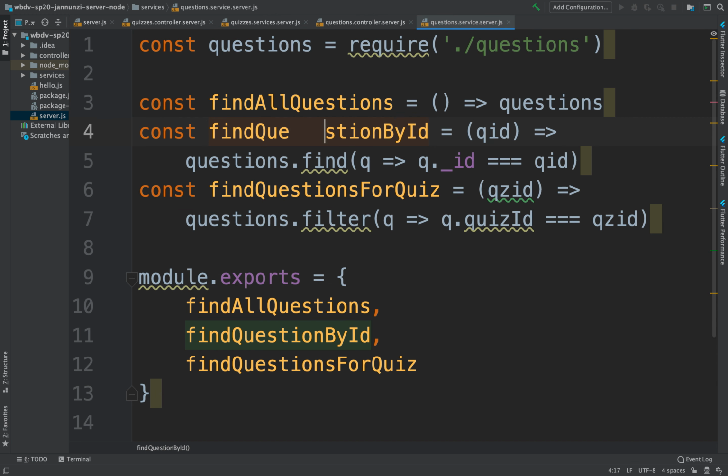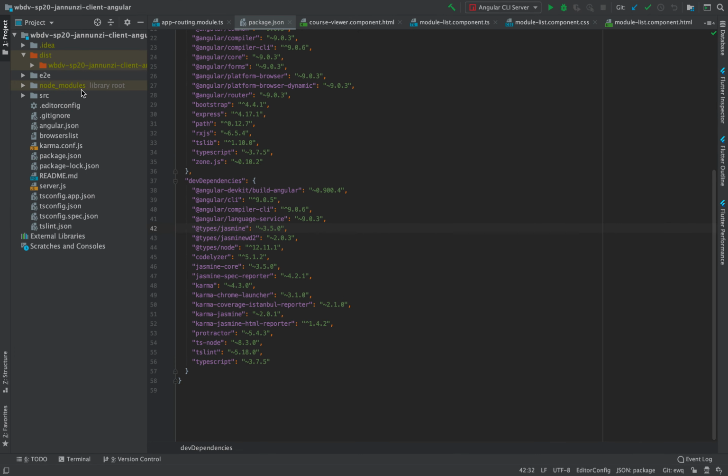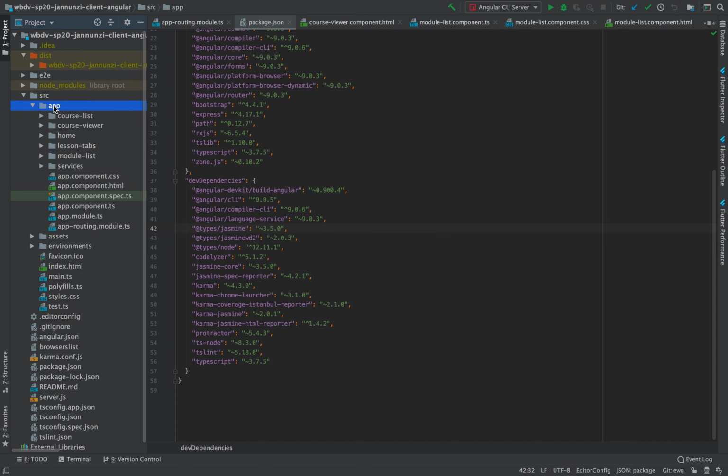On the client side, we only have access right now to the courses, a particular course. We haven't yet integrated anything of these quizzes and these questions with an Angular application, and that's going to be the focus of this lecture. How to integrate it with your own web API and introduce a couple more concepts in Angular.